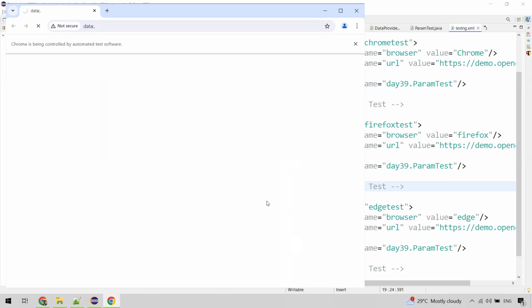So first it opens the Chrome browser, right? It will execute the test case for Chrome, then it will execute it for Firefox and then Edge, like that. It will go in serial. We are going to address that issue as well once this is done. So how to run the parallel test?